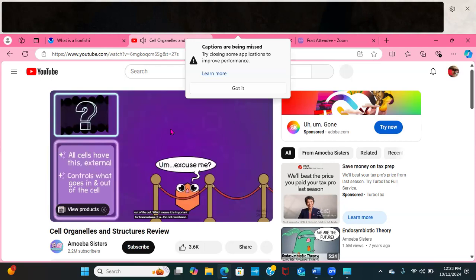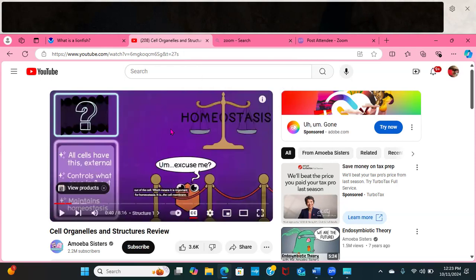So as you can see, it said that some captions are being missed, and this is a common problem I've found in the multiple times I've tried to use this. I'm going to play the video for a couple more seconds, and hopefully the screen reading will work.